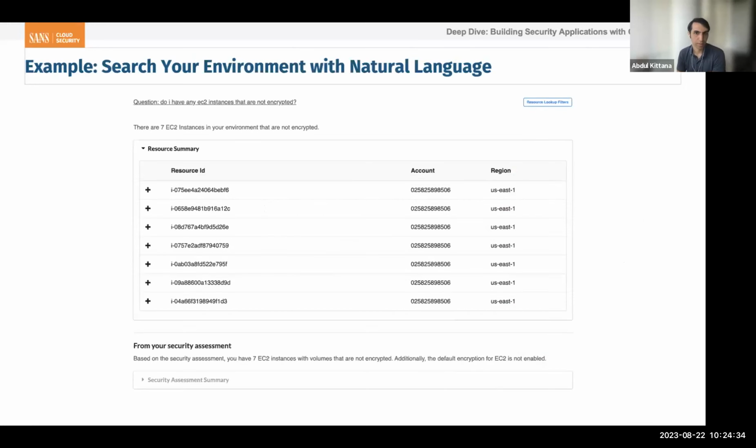So this is an example of how we implemented it. And again, this is something that you can think about how you can implement in a local context as well. So this is a question a user can put in: do I have any instances that are not encrypted? And the answer comes back saying something like, yes, you have 7 instances in the environment that match this, and we can give you a list of those unencrypted instances. So we're giving you here a summary of that. And then you can go through the summary and review those instances and so on.